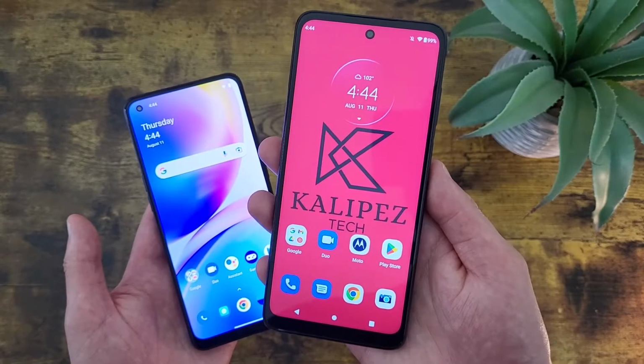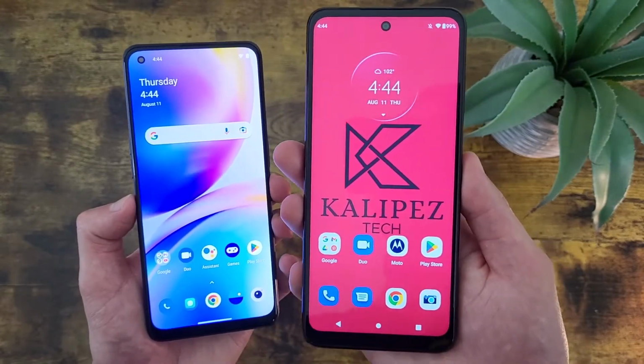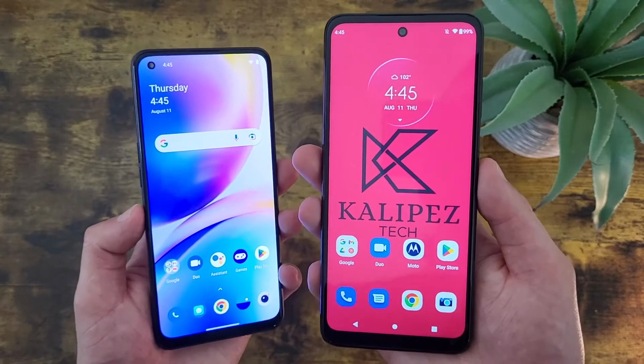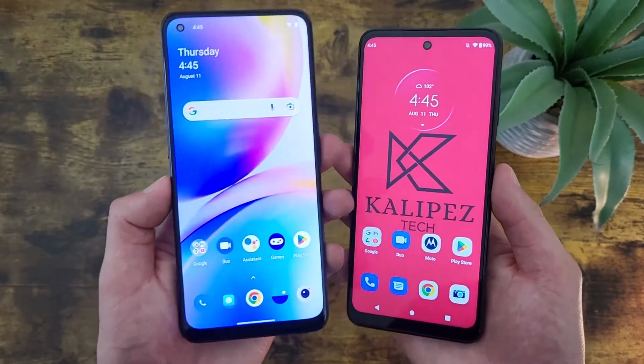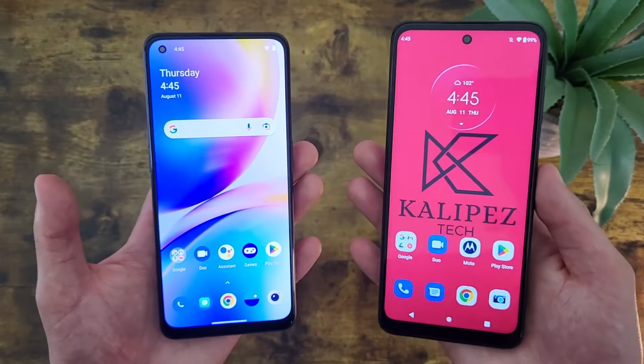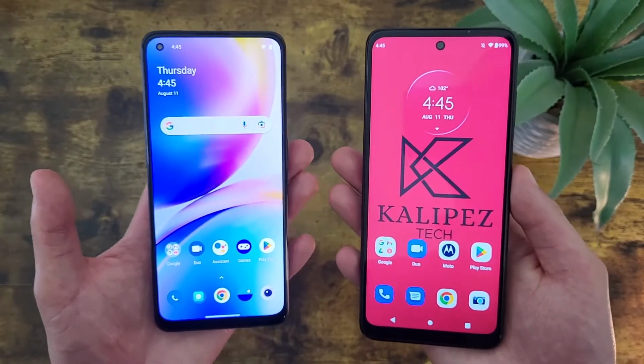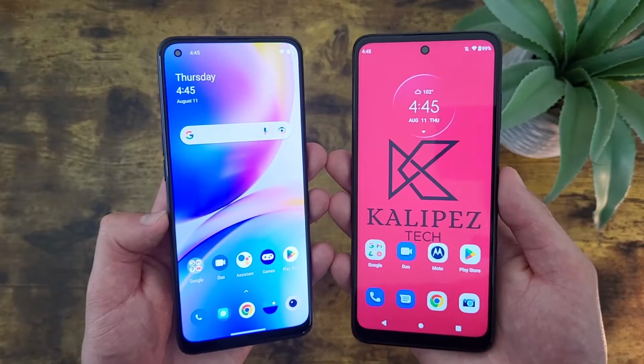But again, for the factory unlocked version of the Moto G 5G, this phone does have 256GB of internal storage. Now obviously, this is an area where the Moto G 5G does have a huge advantage because, of course, at 256GB, it literally has double the storage of the OnePlus Nord N20 5G. So if you're really a power user, if you have a bunch of apps and photos and videos and stuff like that, then this is definitely something to keep in mind.